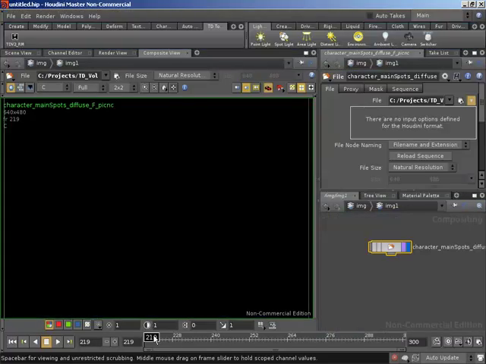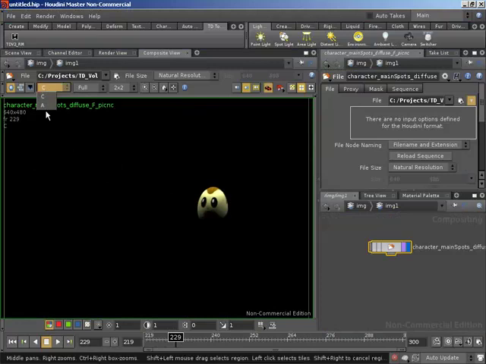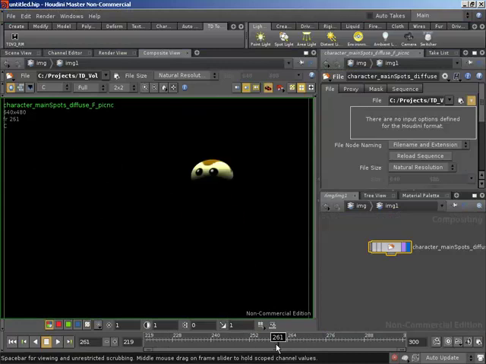And jump back over. So now we go from 219 to 300, and when we scrub the play bar, we're going to see our main spotlights diffuse pass on our character. And this view works very similarly to MPlay. We have the ability to switch between our color and alpha channels. We can also switch between various other planes if we have them. And it allows us to scrub our main Houdini time slider and actually scrub through our frames.